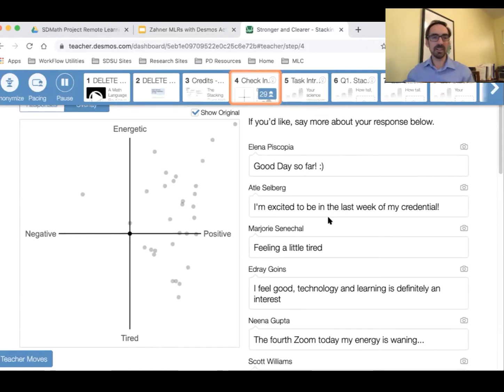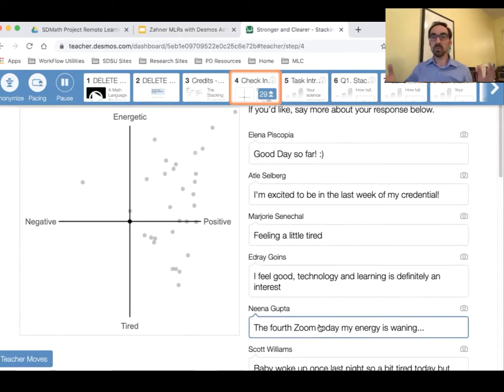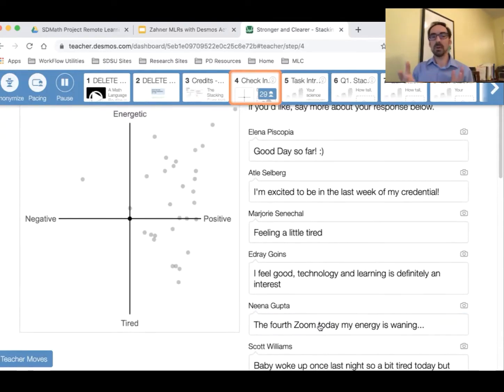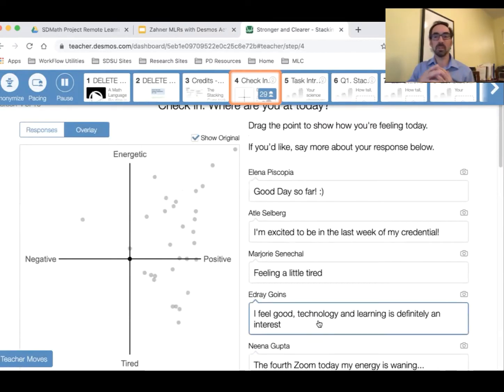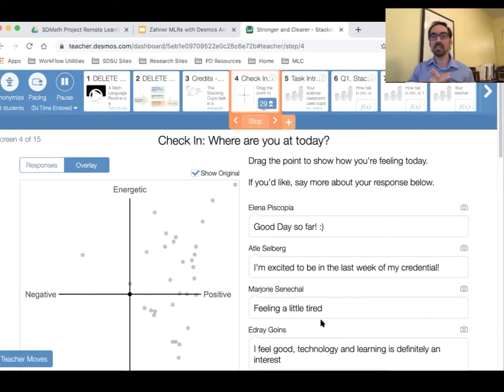And we are tending from the energetic to the very tired. Looks like multiple Zoom meetings in a day is very wearing. I would certainly concur with that. So this is really great. This is just a demo of one example of what are called check-in screens, and I copied this check-in screen from the Desmos library of check-in screens.